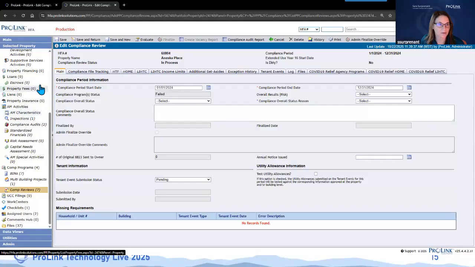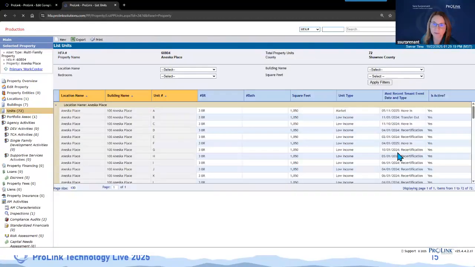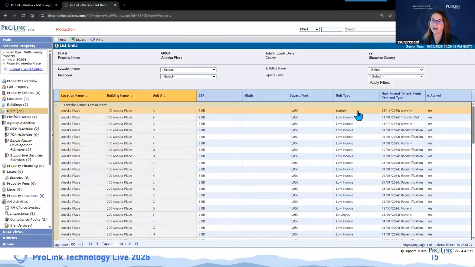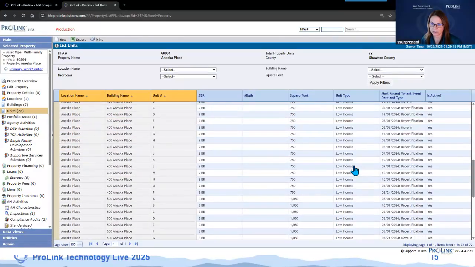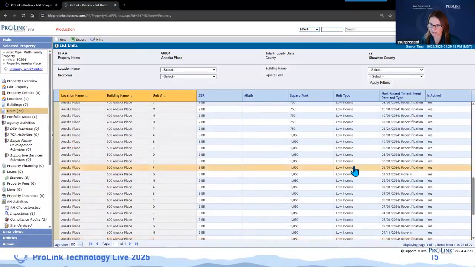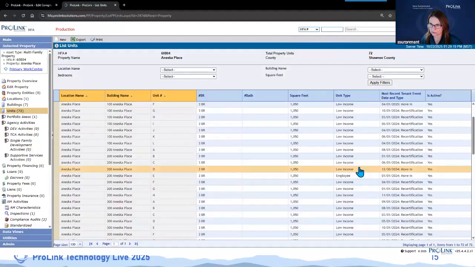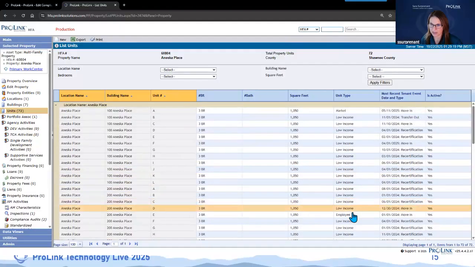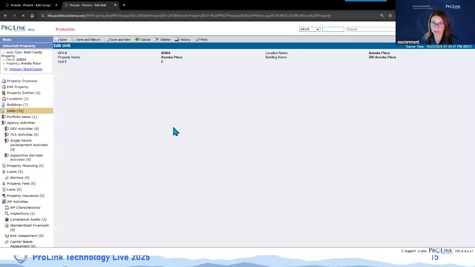All right, so over here to the units. And let's see what we have going on. No, that's 2025. I do have an employee unit, and that might be the one that is dropping that out. So what I'm going to do, just for the fun of it, is go in here and change this employee unit to a low income unit.